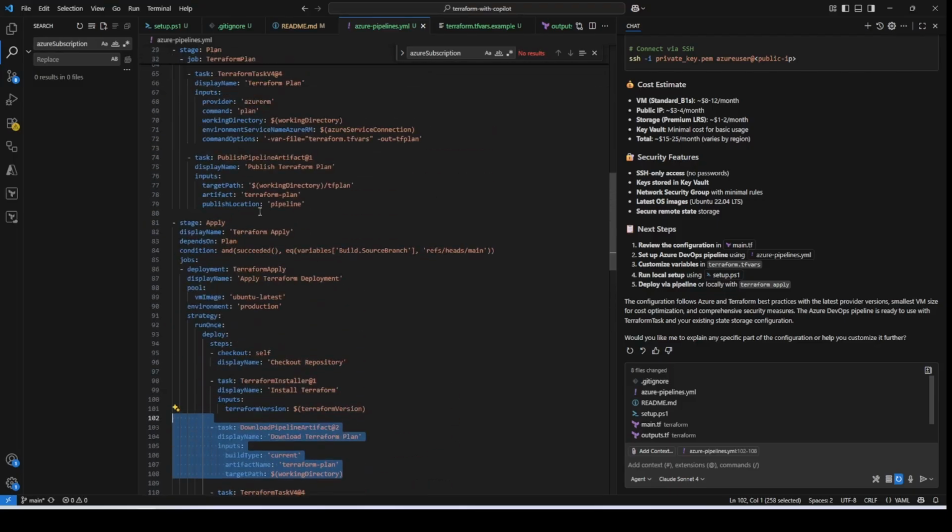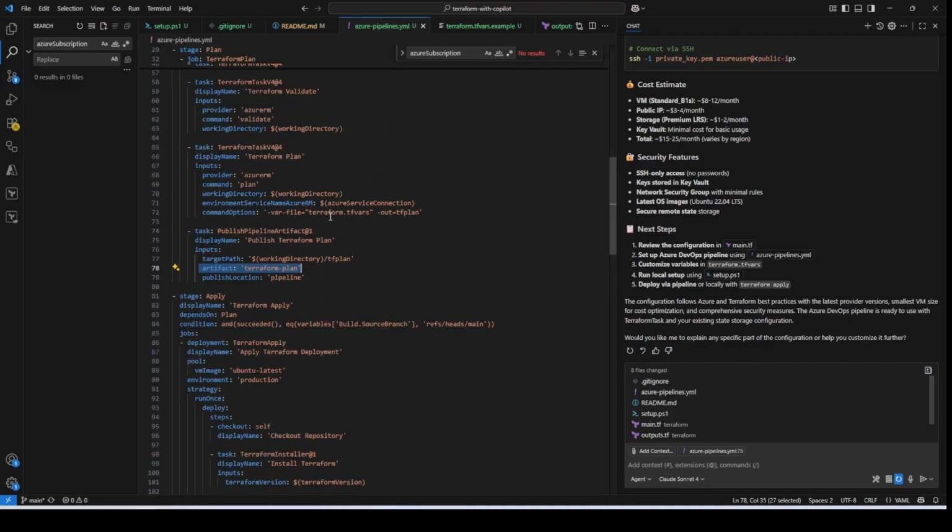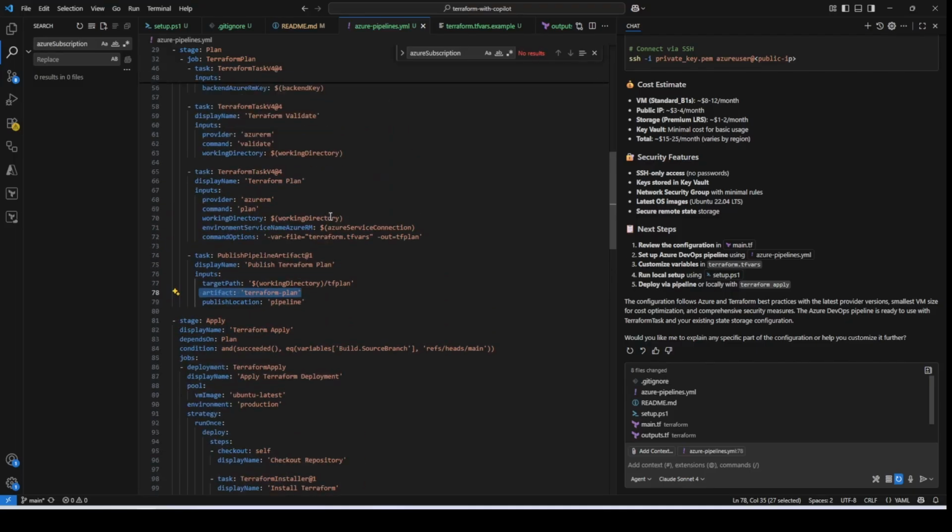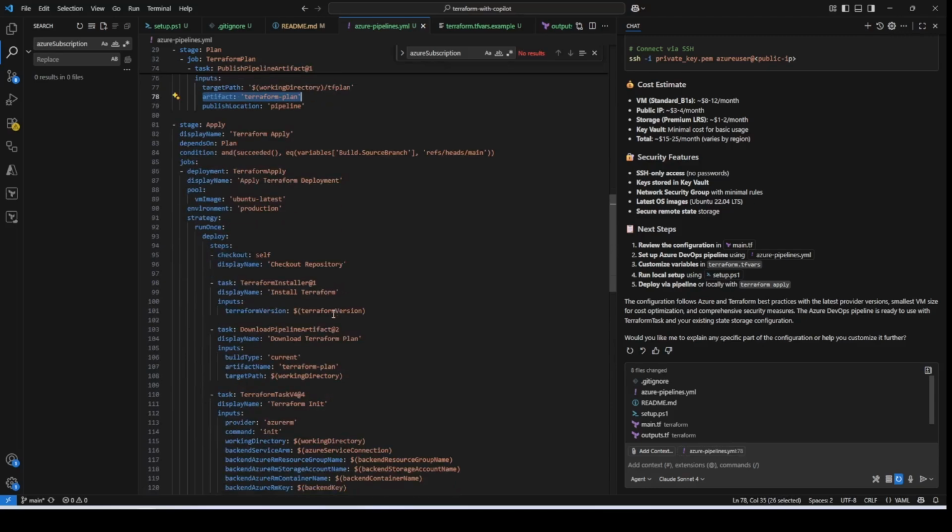No, I should correct myself. So the artifact is stored here. When the Terraform plan is running, I'm guessing it should create an output. There you go. It's creating the plan in the TF plan, and then it is storing that plan into the artifact called Terraform plan. And then what it is doing here is downloading that Terraform artifact and then using it.